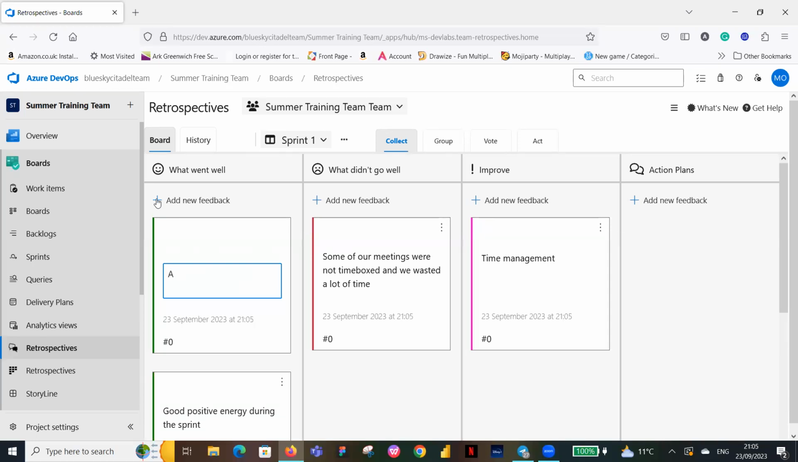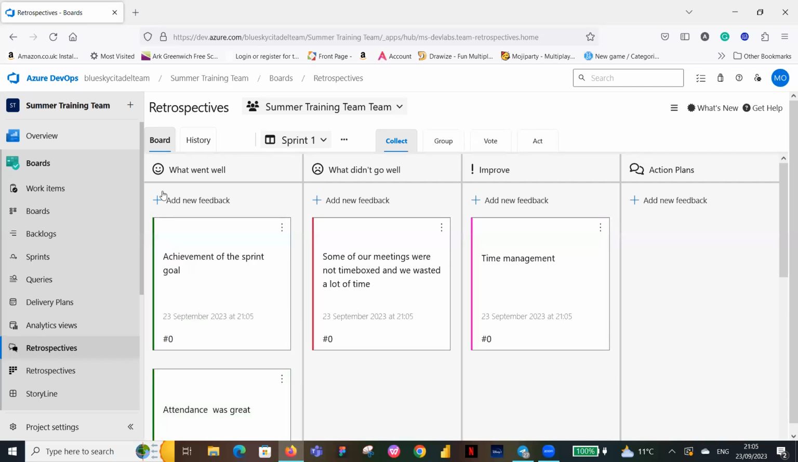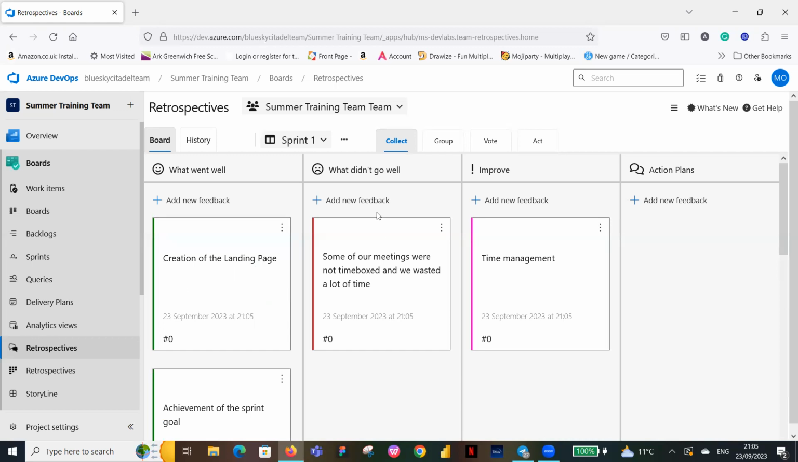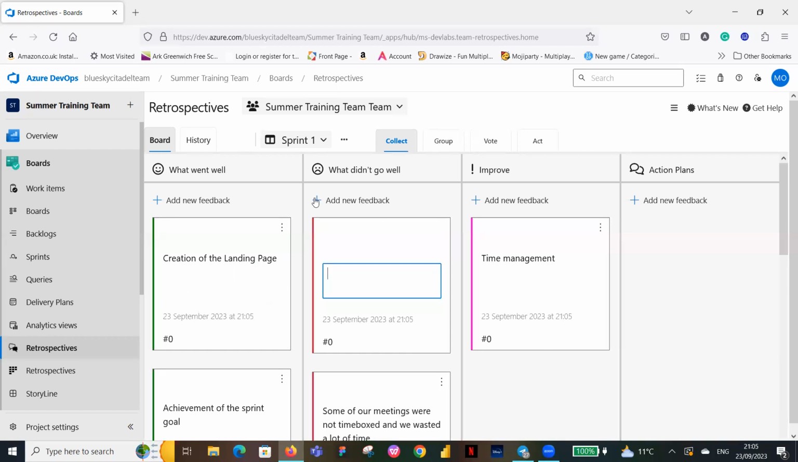So on what went well, I was able to create the landing page. Okay. I was able to, okay, the landing page. So what didn't go well? Okay. Yeah, what didn't go well was initially the misunderstanding of the requirements from the BA.